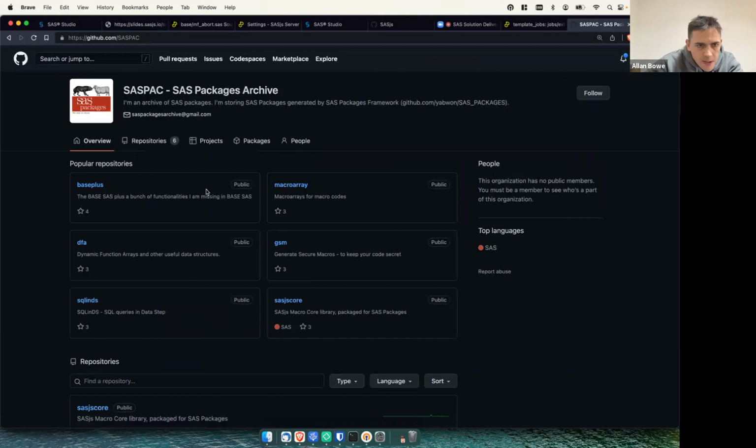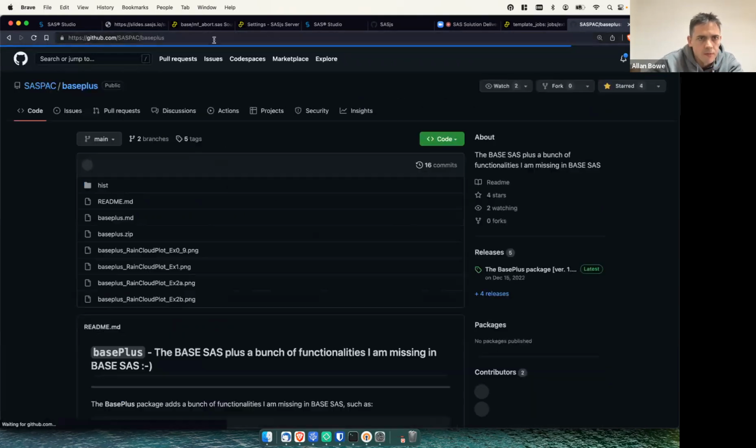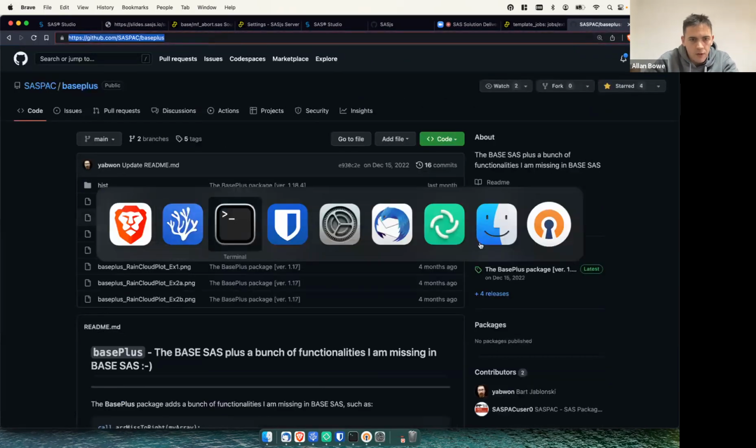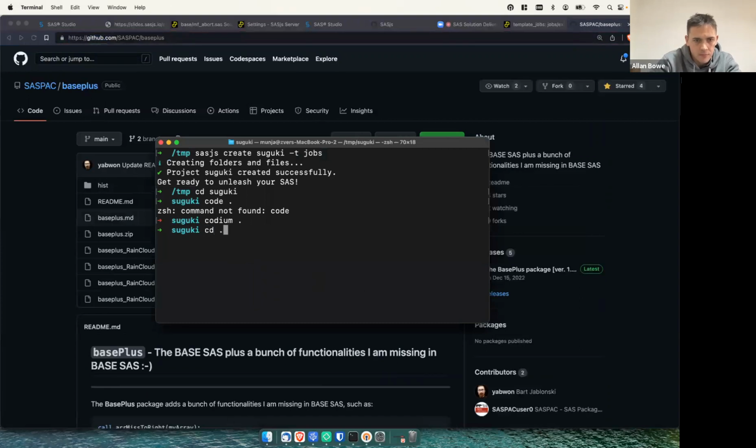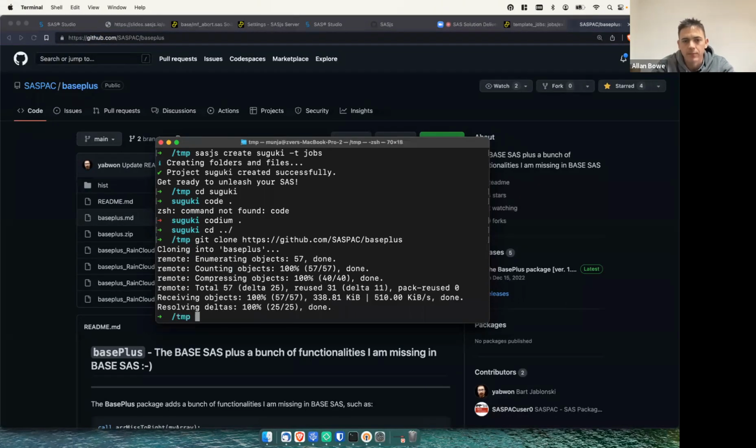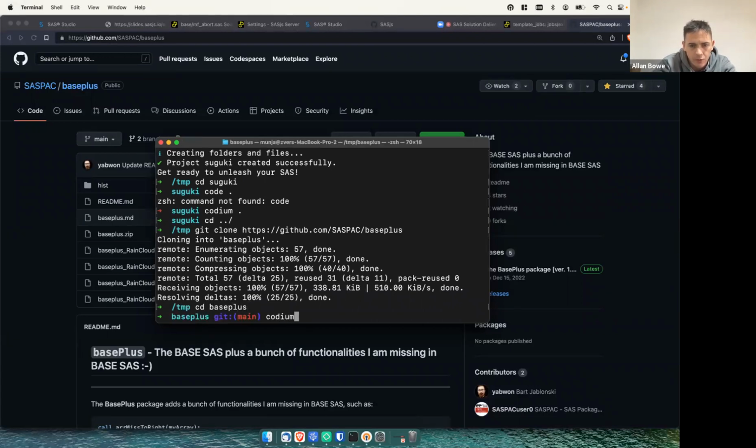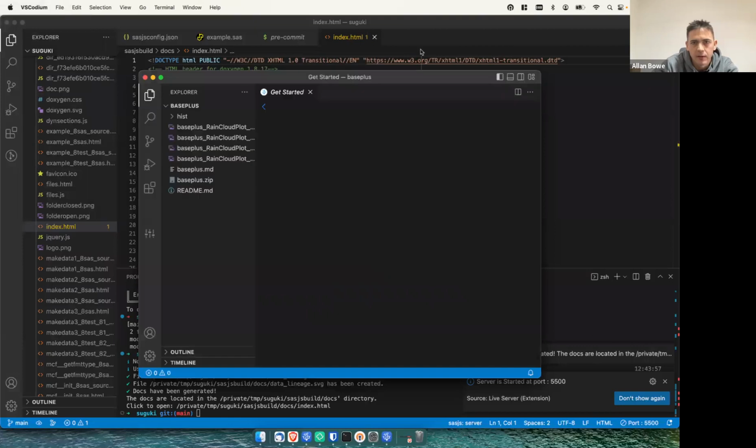So if I open one of these, I'll go base plus and then clone that. I've just picked a random SAS Git repository. I change into it and then do open VS Code again.